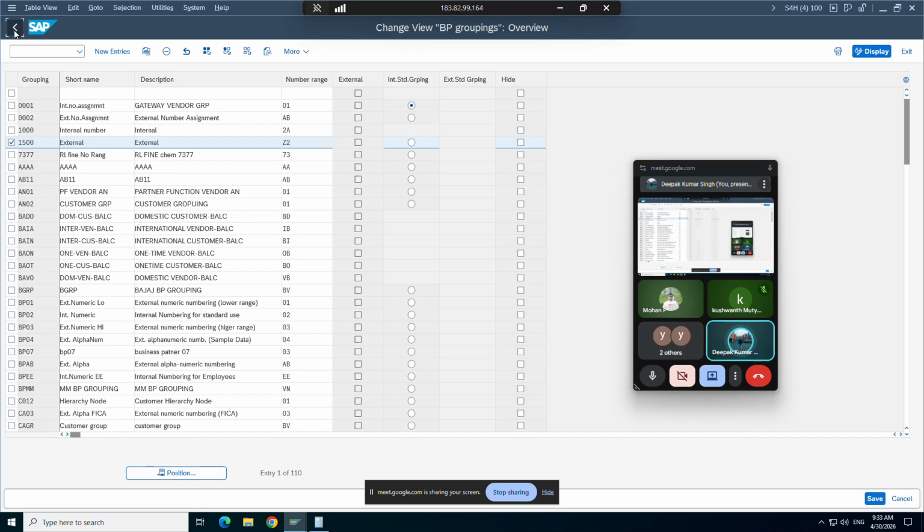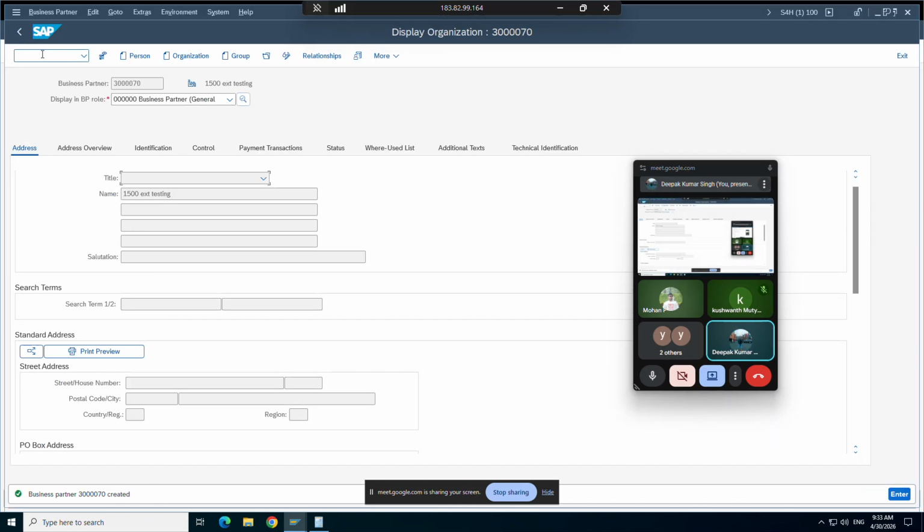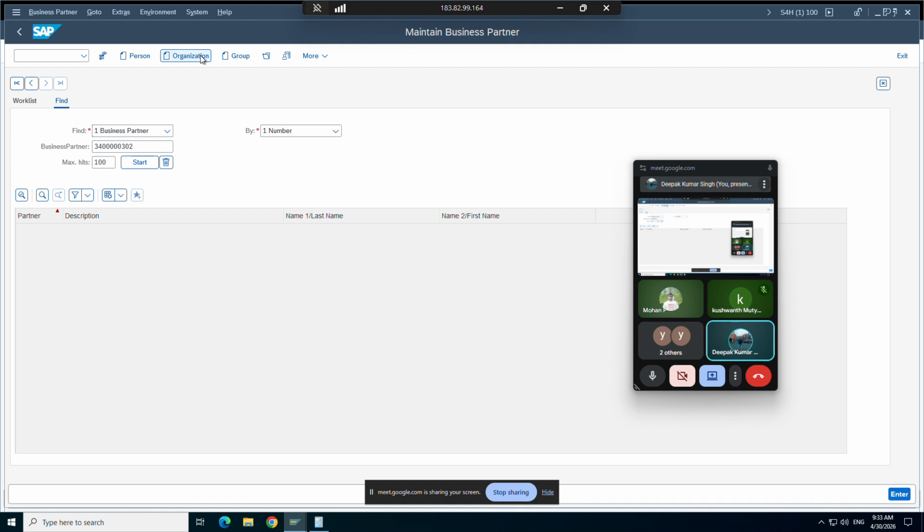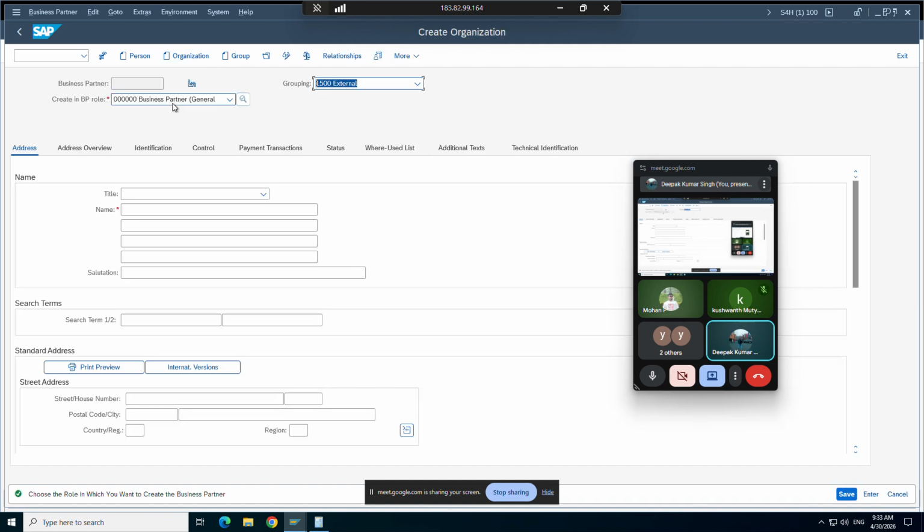Now let's try to create another customer. I'll tell you, this internal external, there is a concept actually. But let's first see this number. Now see, this field is automatically disabled. Now I cannot even enter it. Clear?